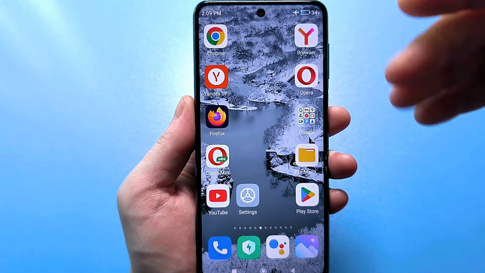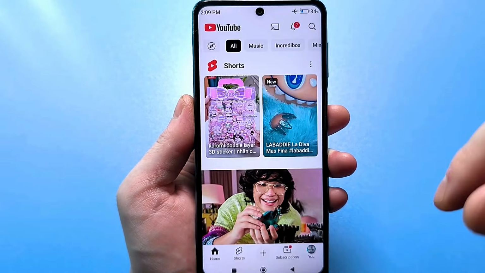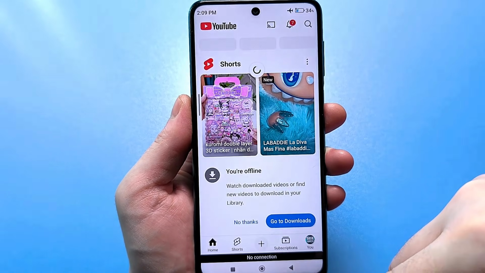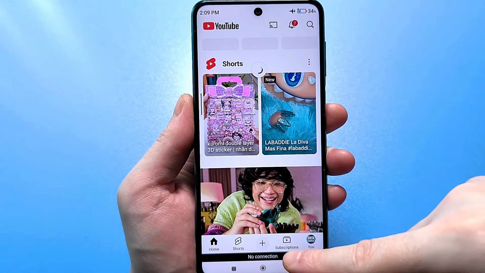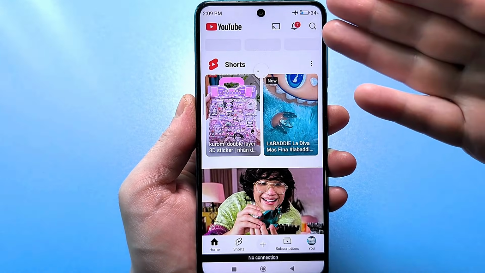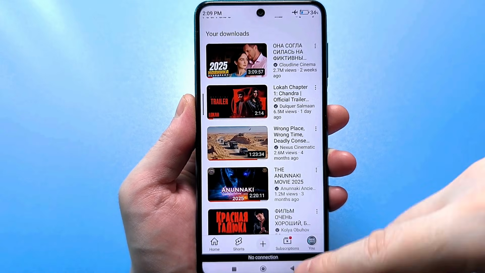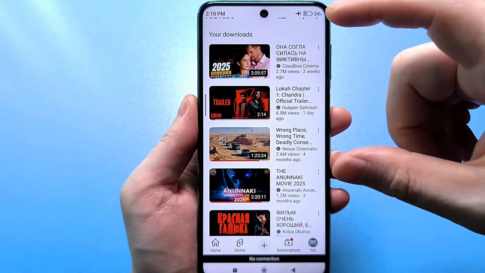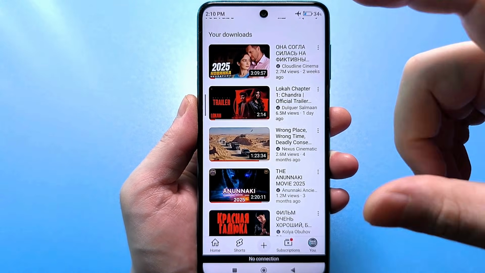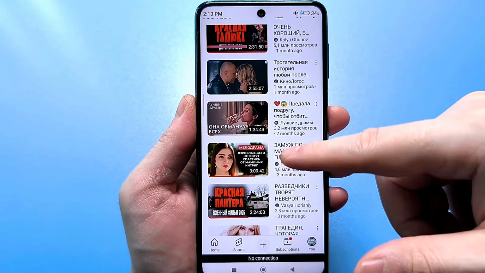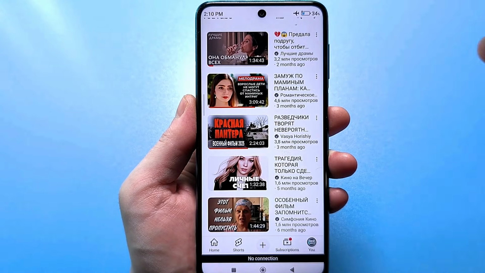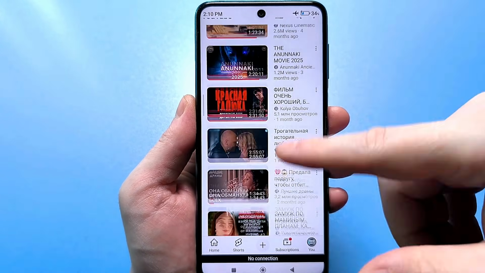Now look, we go to our YouTube. Here's the main page. Let's refresh. You see, it says no connection. Understandable, because there's no Wi-Fi network or mobile internet. Now when I re-logged in, it again says no connection. But now we see all those films, all those series that we downloaded. For example, I used to download others too, and I always have them with me, even if I don't have any internet.